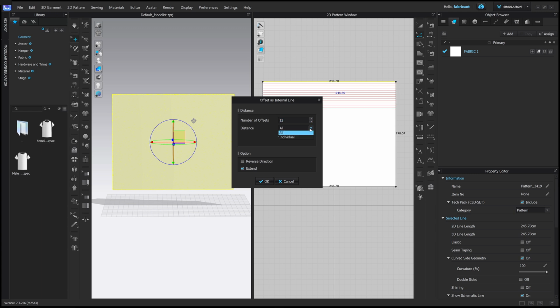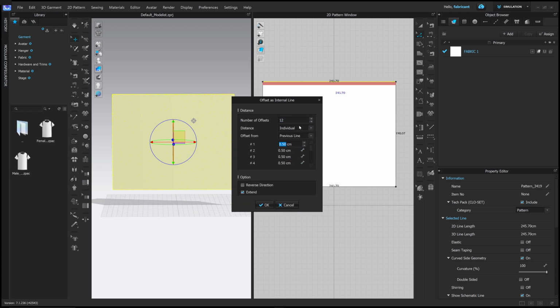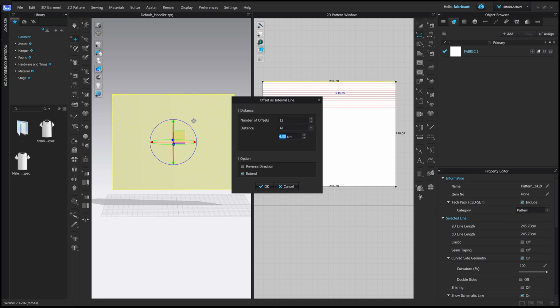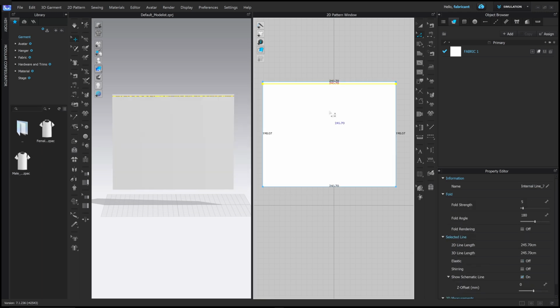And I could even apply individual distances to each of these lines. I don't want to do that. I just want to have all the lines as 4 centimeters, and I want to have one line. And I've got extend applied, so that means it will extend from each end of the pattern piece. It will go all the way across, which can be useful when you're drawing lines inside a pattern piece freehand. So I'm going to click OK here.